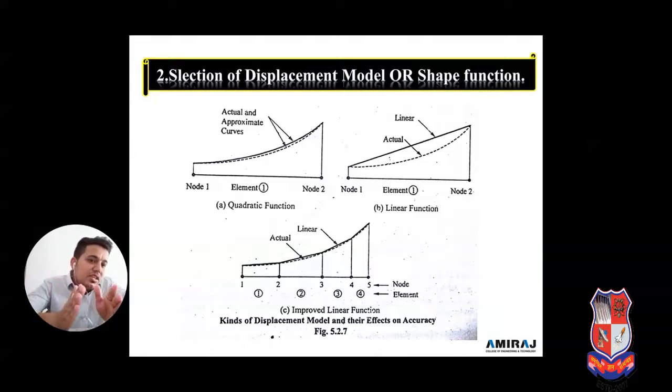Now what is the improved linear function? It is nothing but again applying discretization, meaning the shape function of a particular element. Now we have node number 1 and node number 2, meaning element number 1. Again we divide the same element into another 4 elements. Have you seen in figure C, elements 1, 2, 3 and 4? Due to that we reduce the error between the linear and the actual line.